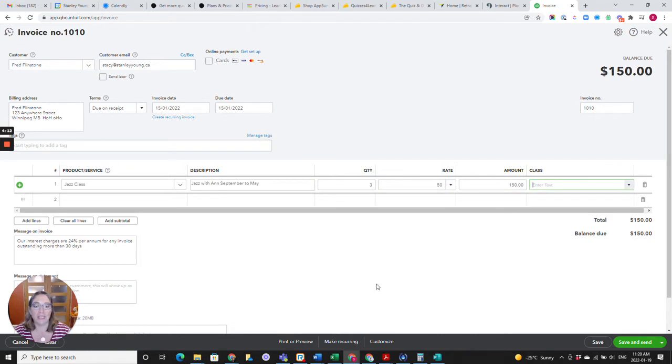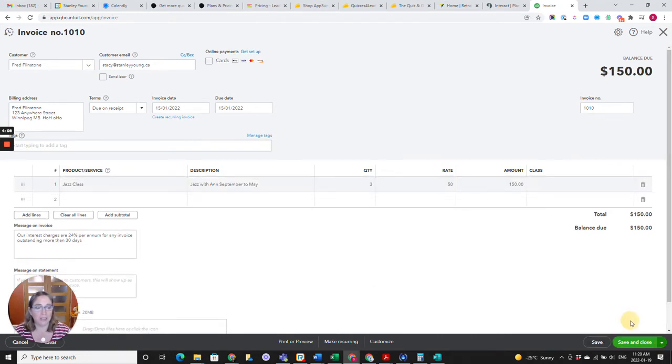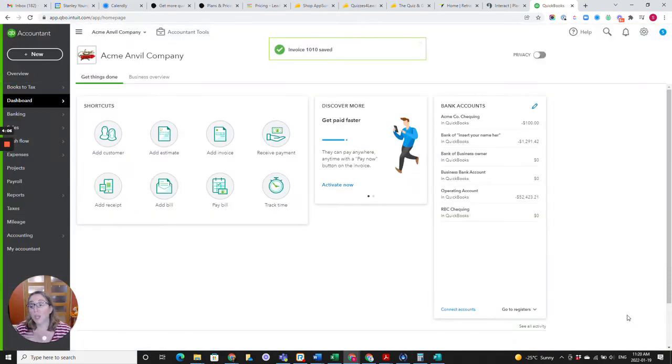And that's how I would create the invoice. So I would click save and send. In this case, I'm just going to close it. So it's all great that we're sending out that invoice, that starts showing us our income and that starts building that profit and loss statement.